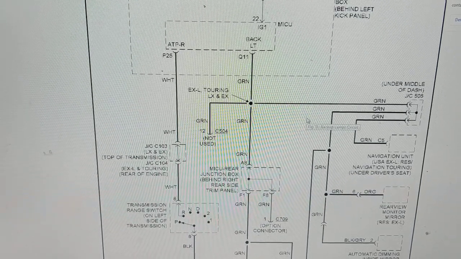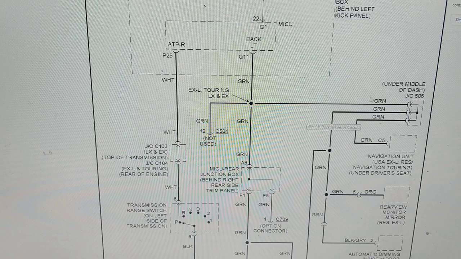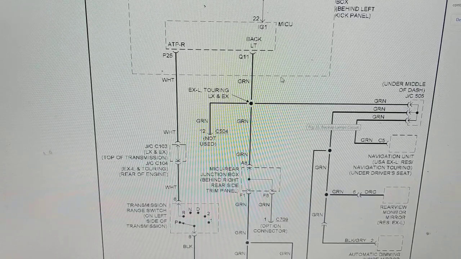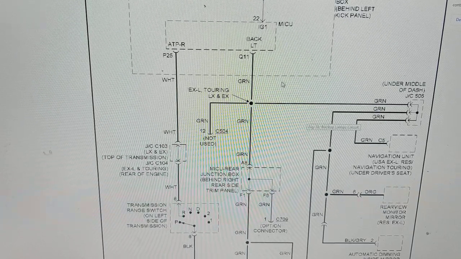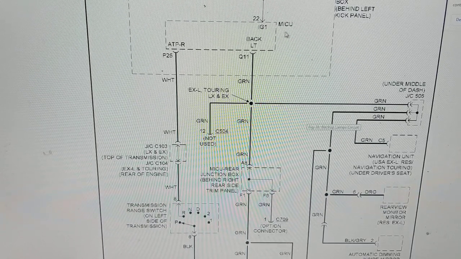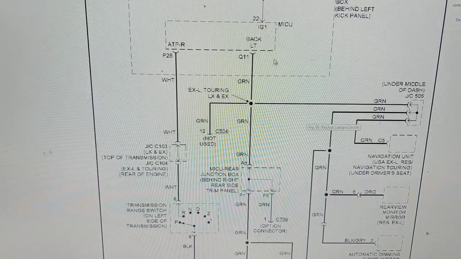Hello again. Your reverse lights are not coming on. What's the possible problem? The schematic over here is pretty straightforward for this. This, for any other make or model, is usually the same, except they threw in this MICU, which is almost like a body control module. So let's start from the beginning.